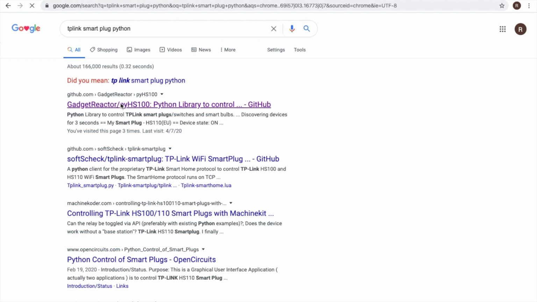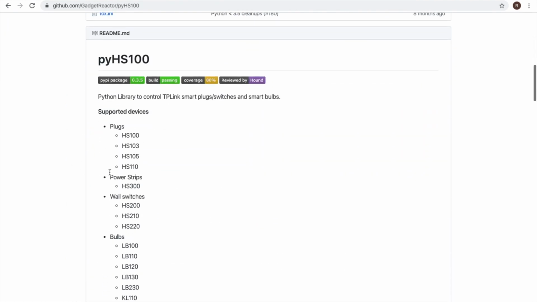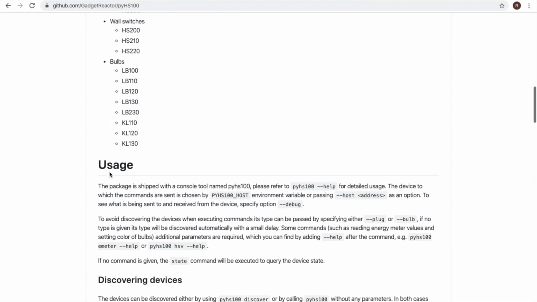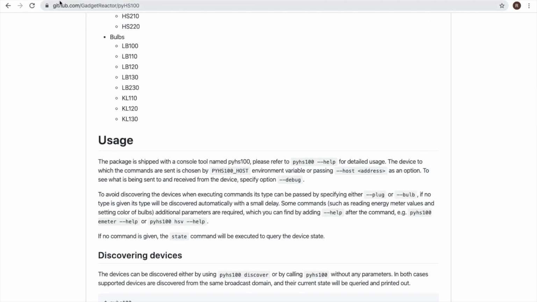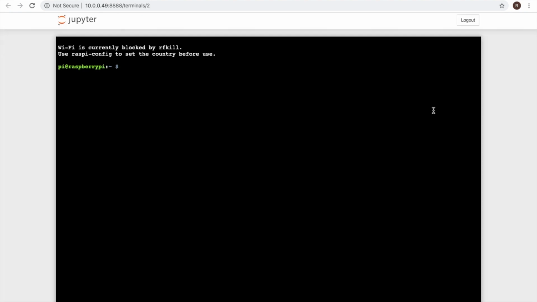We follow a link to their GitHub page, and we can see that it supports a bunch of different products and has some descriptions on how to use it. So the first thing we'll do is install it. To install it, we'll go back to Jupyter and choose New Terminal. If you recall, this is one of the cool capabilities of JupyterHub: it allows us to launch a terminal via the web browser.